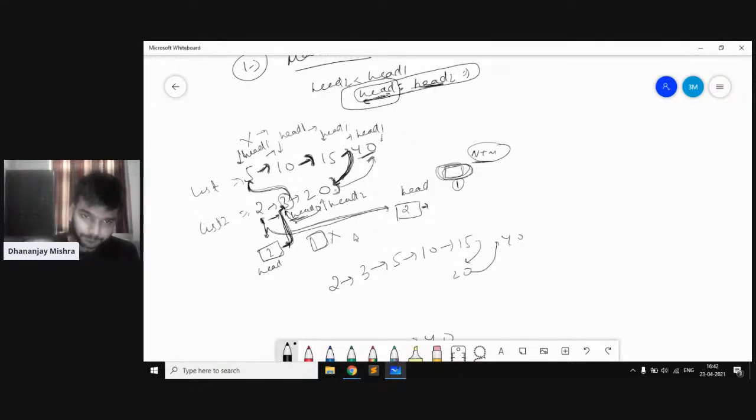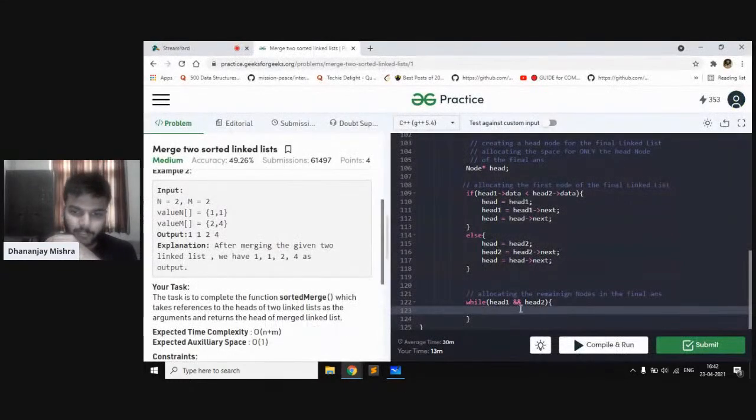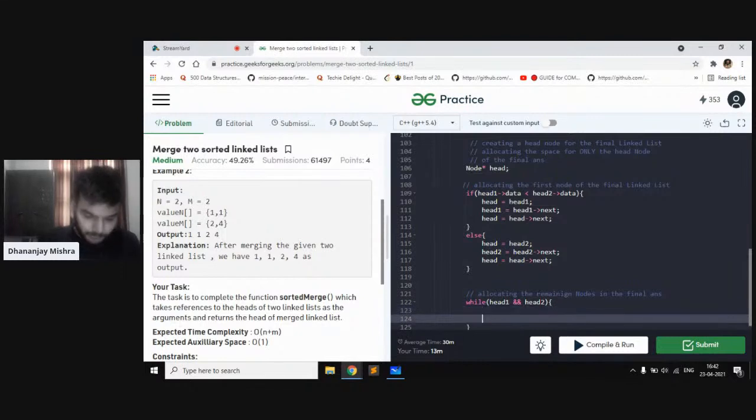So for that, the condition to consider that one of my linked lists has run out of nodes, I've written while head 1 and head 2. That means while head 1 has nodes and head 2 has nodes, or in other words, while head 1 doesn't point to null and head 2 also doesn't point to null. If any of them points to null, that means that linked list has run out of nodes, and when this loop ends, I'll put all the nodes of the remaining linked list into the final answer. So now I'll again do comparisons.